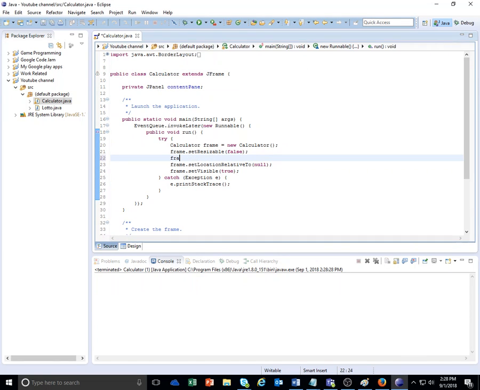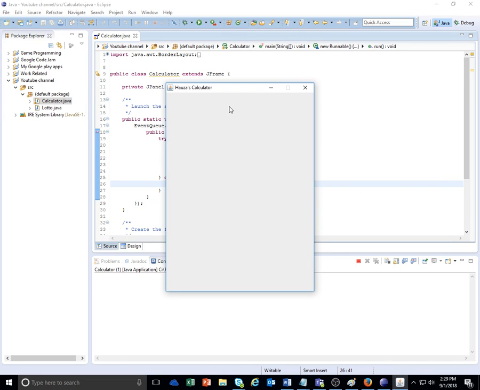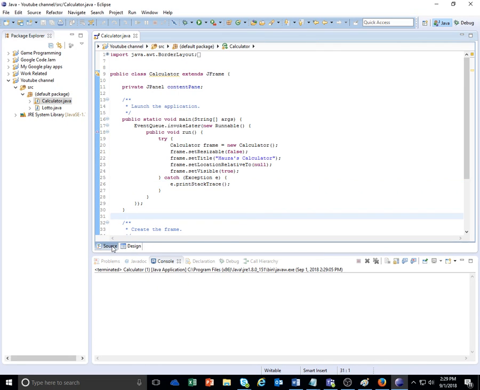Also, I don't have a title, so let me just put my title here. Set title. I'll just name it Houses Calculator. That's a nice name right there. Okay, let me try to execute it again. How's that calculator? I think it's okay, guys. What else do we need?